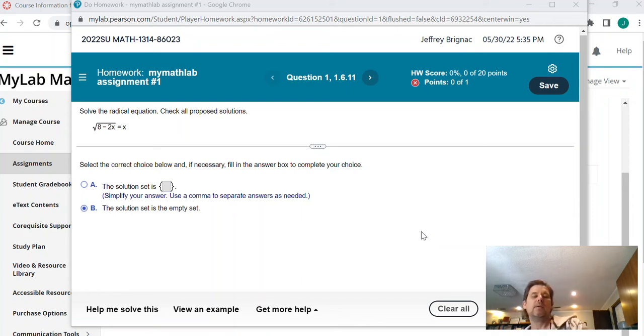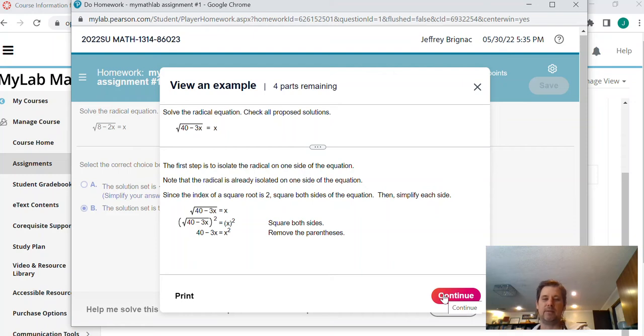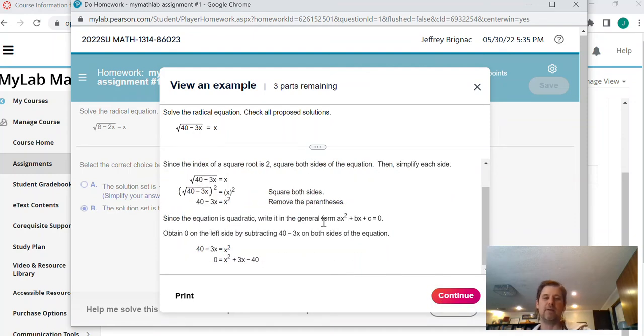But anyway, I was saying you can watch the videos in order to do the assignments, or you can use the help features that are included with Mymathlab. So if I'm working on a problem, look here where it says view an example or help me solve this. If I do view an example, then it gives me a step-by-step explanation of what you do to solve this particular problem, okay?